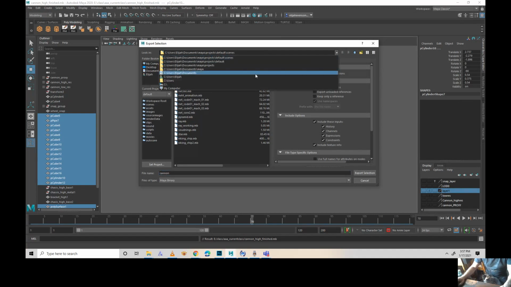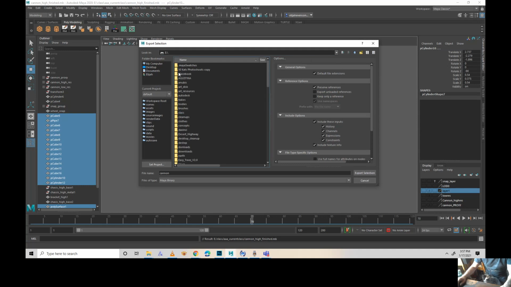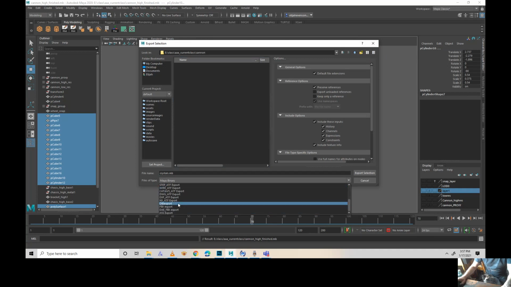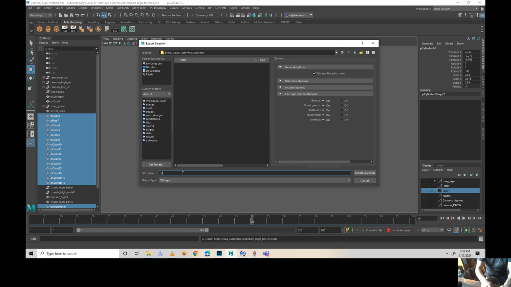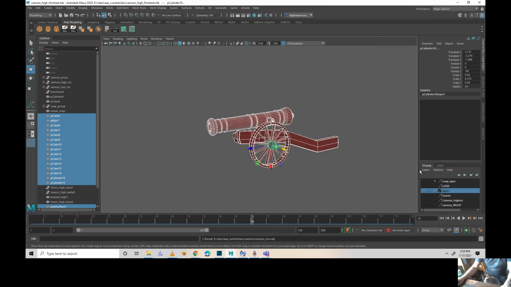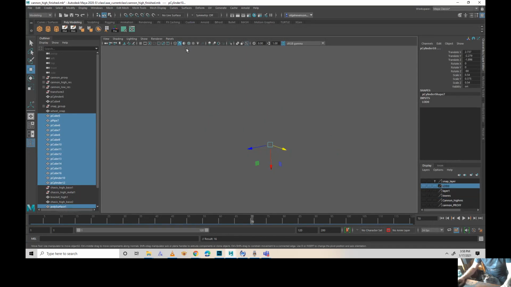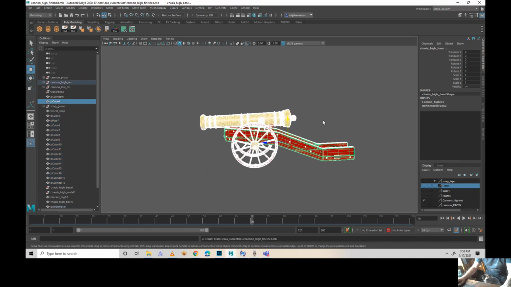Let's see. Let's find my scene. Where are we? Current class, Canon, I'll just put it in this folder, and I'm going to export it out as an OBJ. We've got Canon low, and then I'm going to put all of those in the LOD0, and we're going to turn on the Canon high, where is it, Canon high res, and we're going to select all of this and export this. This will be Canon high.